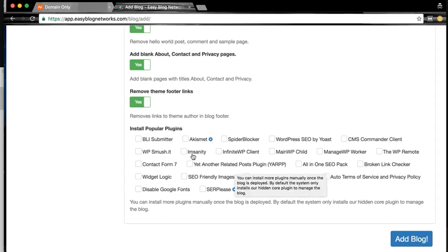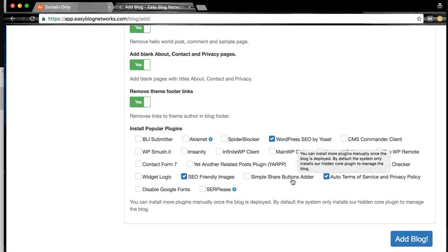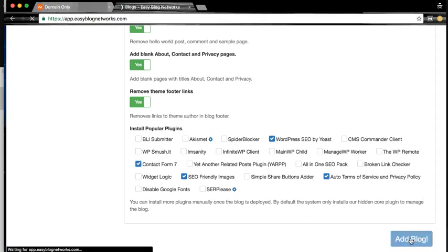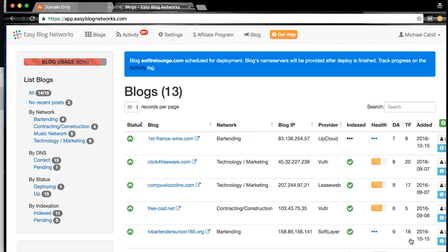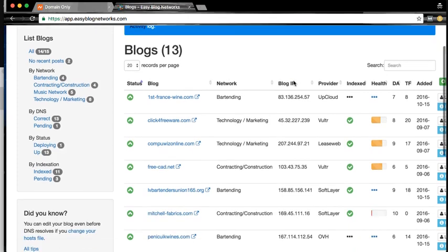We're not actually really going to use these plugins, but we want to make it look more real. I'd probably recommend putting the auto terms of service and privacy policy in there. But yeah, that's it for that one, guys. I'm just going to have those three in there. Maybe I'll do Contact Form 7, and then I'm going to add the blog here. And Easy Blog Network is going to schedule that for deployment. So that's fantastic. Right now that is being deployed on their network.